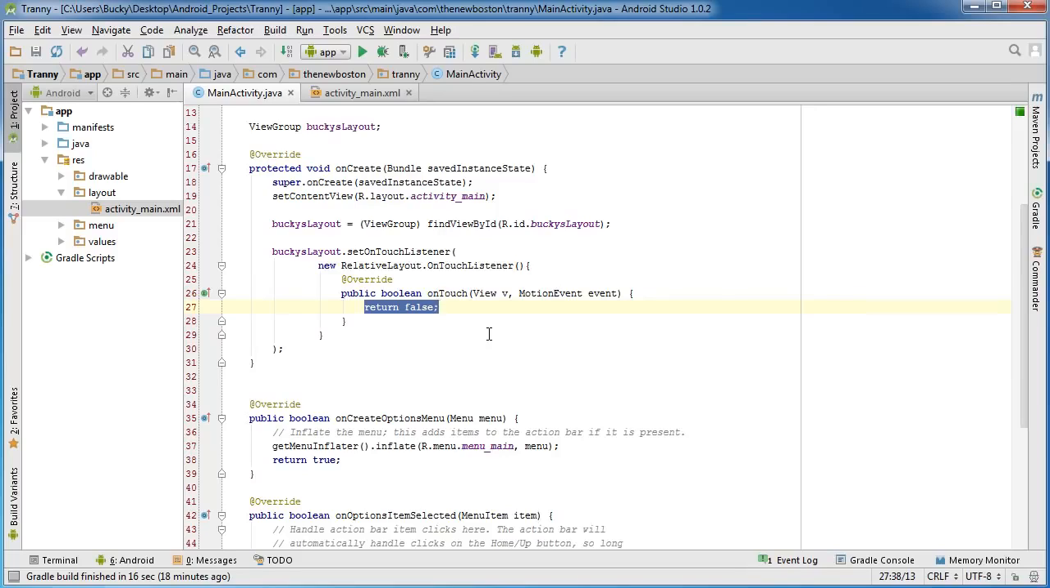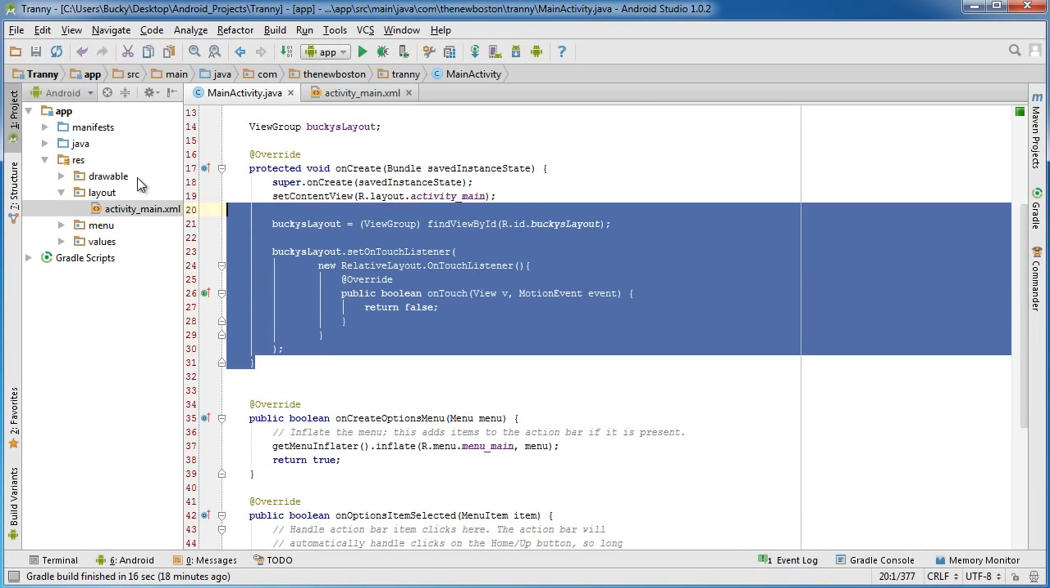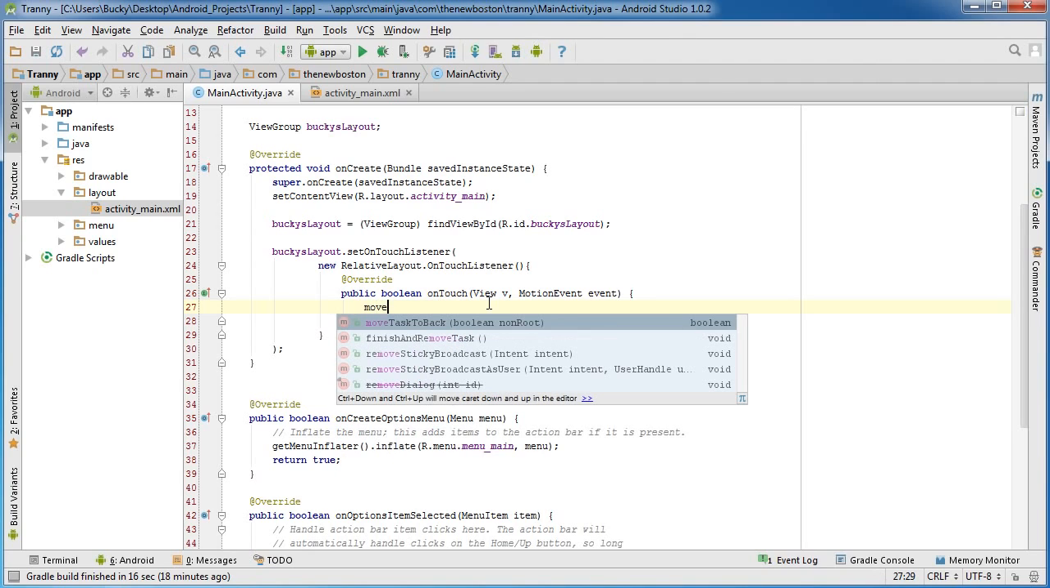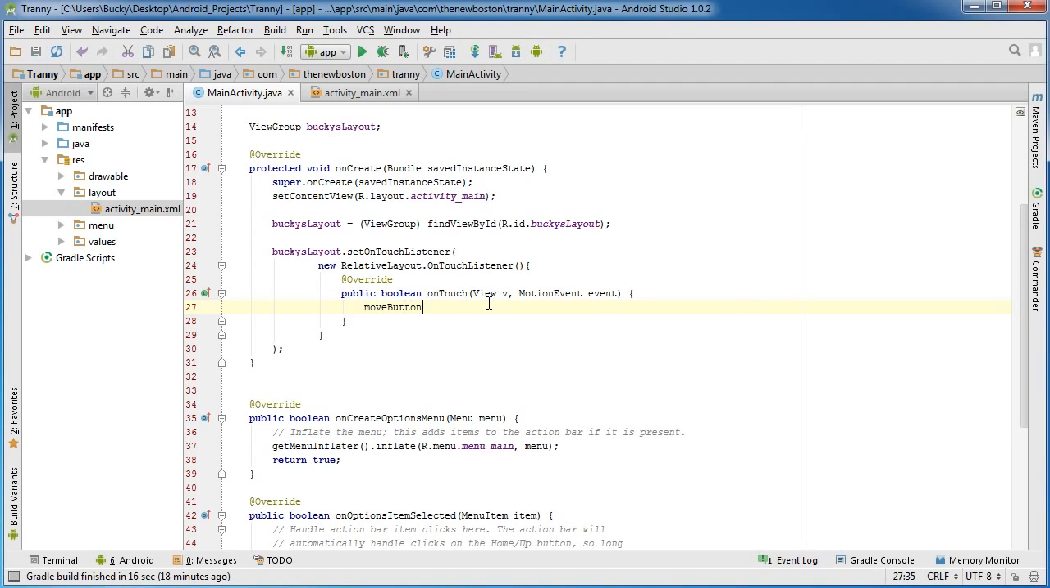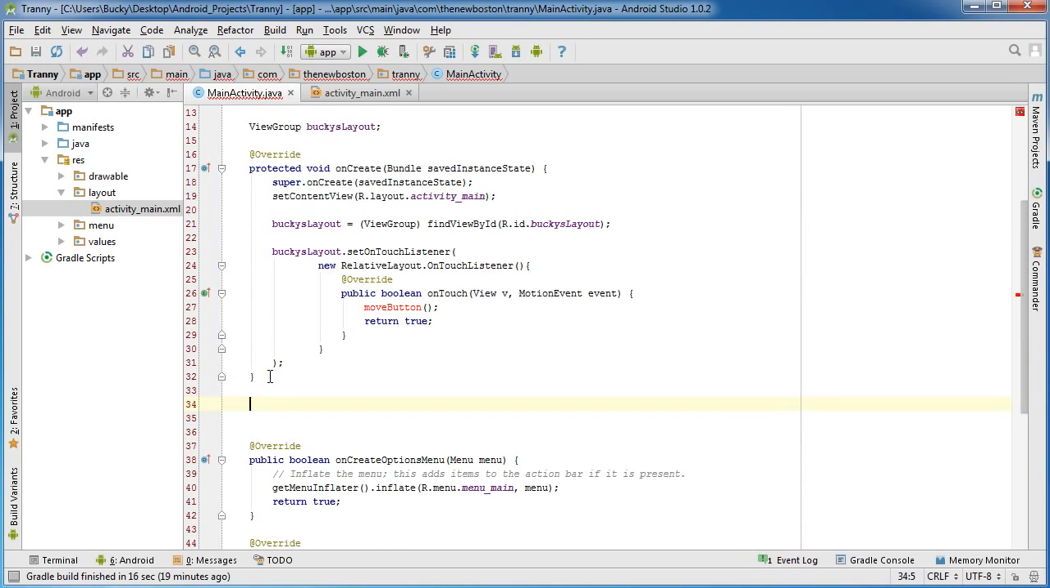Now within this method, we're going to be writing quite a bit of code. It's actually like 10 lines maybe, but the code's going to be responsible for moving this button. Since this is already getting pretty cluttered and way indented, I'm going to send this over to a new method called moveButton, which we'll make right below there. But before we do, make sure to return true to let your app know that we handled that touch event.